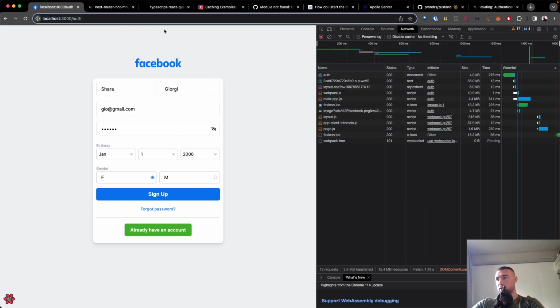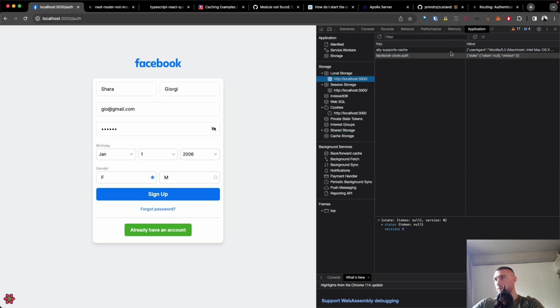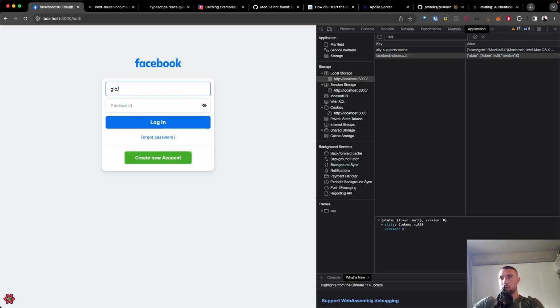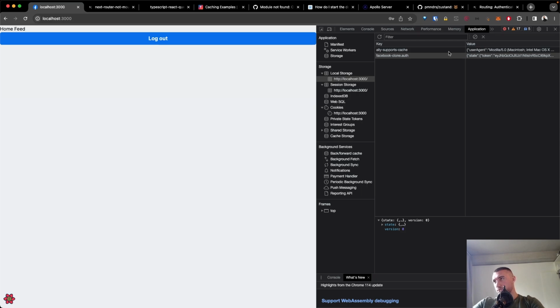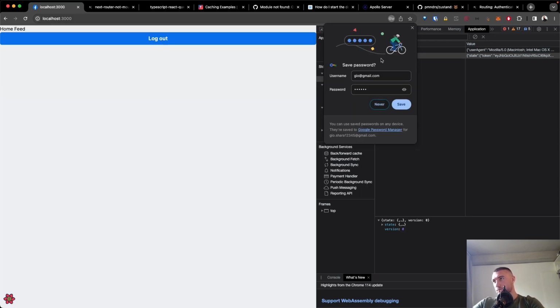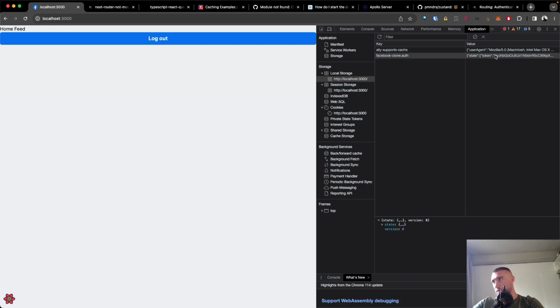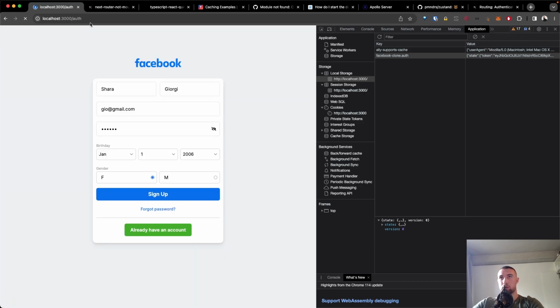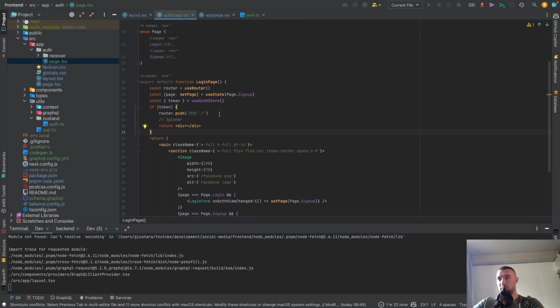So we are not authenticated, but if we authenticate or log in with Gmail 12346 login, you can see we have a token, we are logged in, and if we want to go to auth, we still see the page. If token exists, then return div.